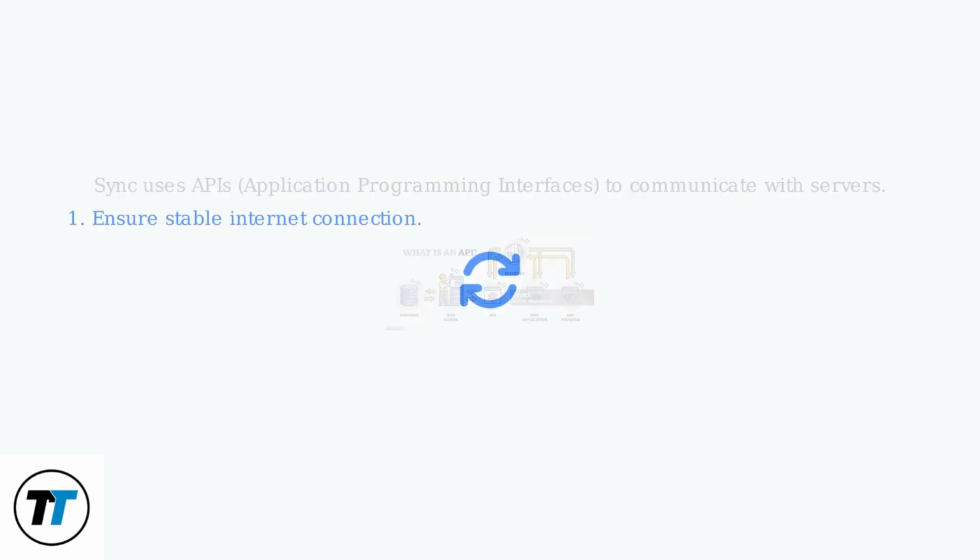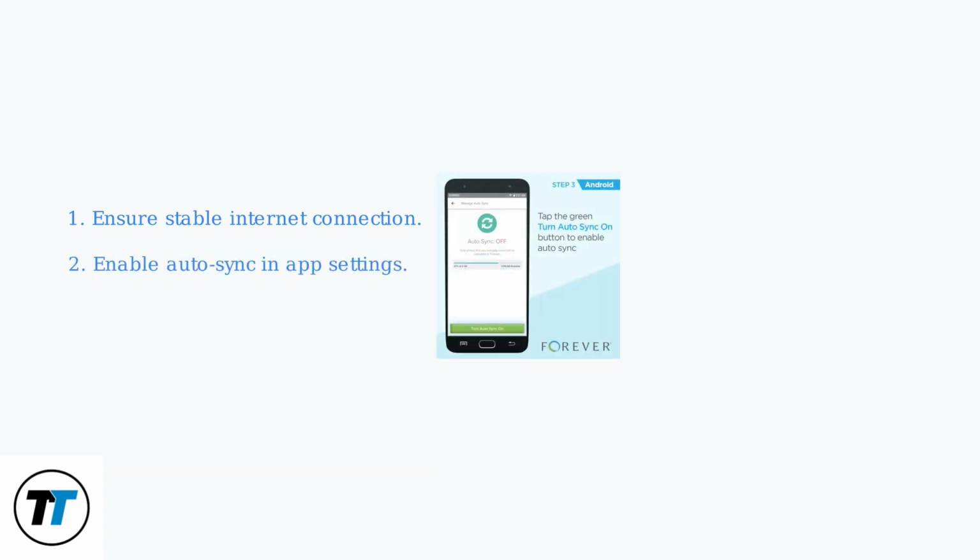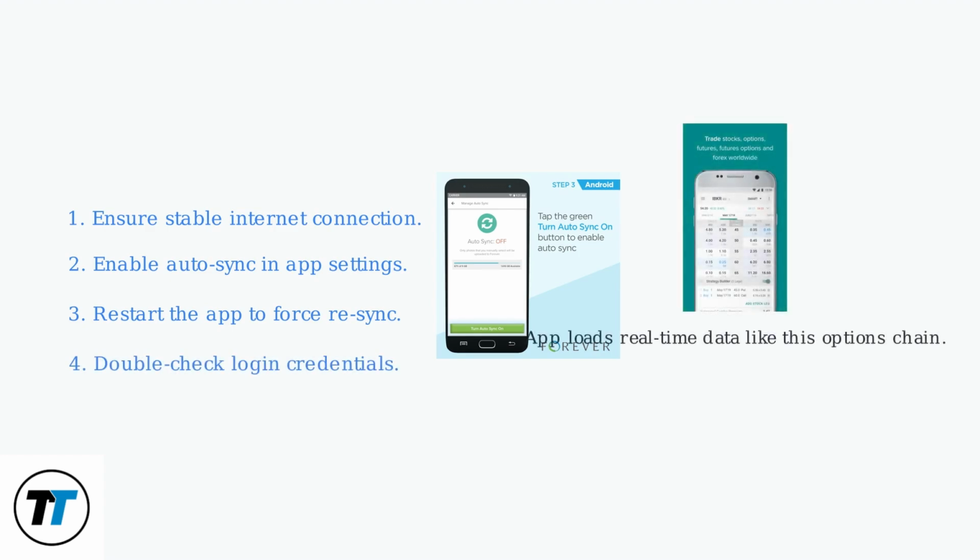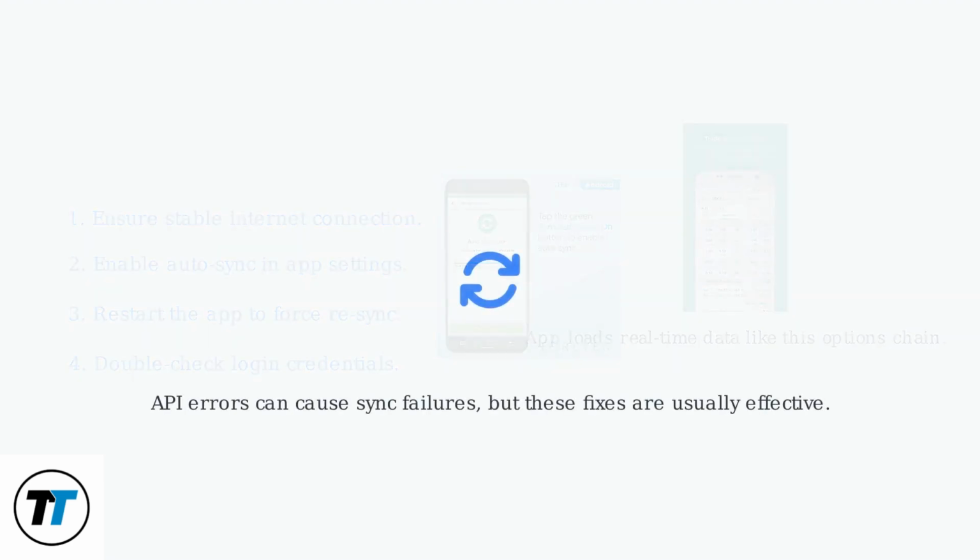To resolve sync issues, first, ensure you have a stable internet connection. Second, enable auto-sync in the app settings to keep data updated automatically. Third, restart the app to force a resync. Fourth, double-check your login credentials if issues persist. Sync loads real-time data like trading interfaces with options chains. API errors can cause sync failures, but these straightforward fixes usually resolve the issues.